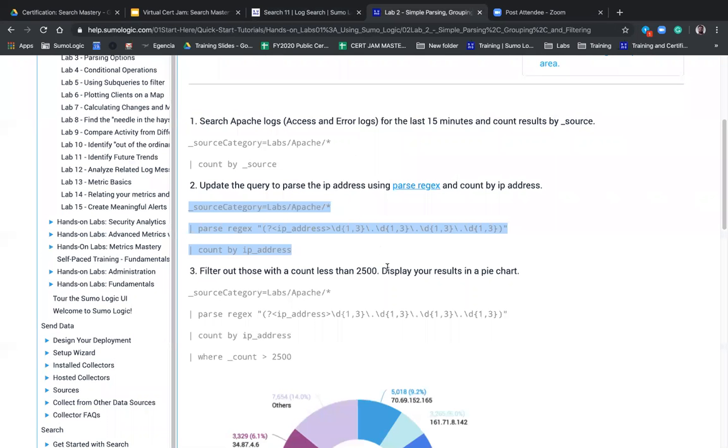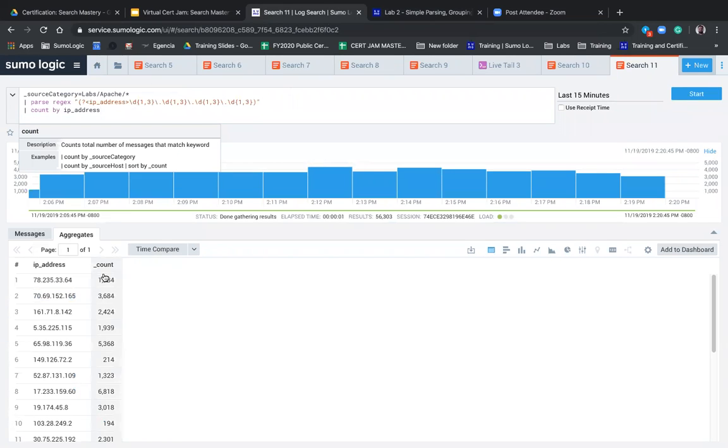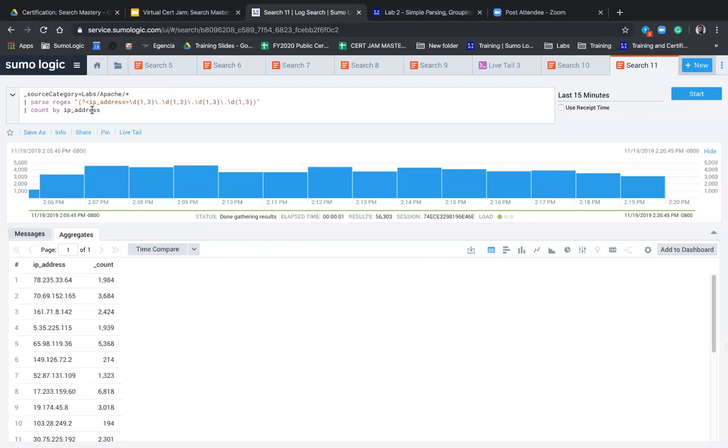Now we can continue modifying the results here to clean up the data by using lab 2-3. What lab 2-3 wants us to do is two things. It wants us to filter out those with the count less than 2,500, and it wants to display our results in a pie chart. The first thing we can do is modify the count, because right now we have counts ranging from 214 to 6,800. As the exercise said, what if we want to filter out those that are less than 2,500, basically keep those 2,500 or greater? What we can do is say where count is greater than 2,500.